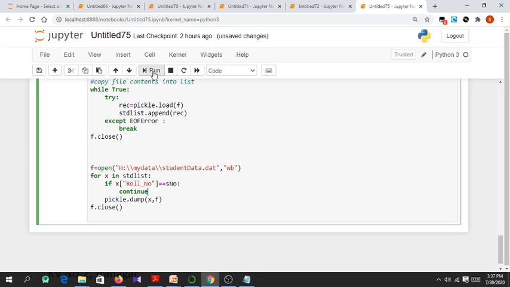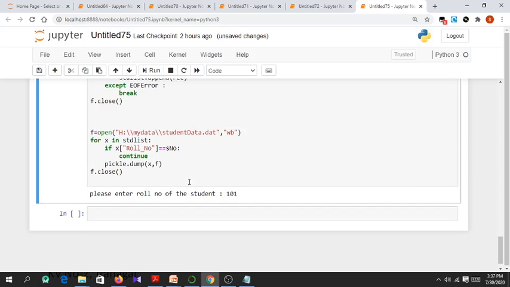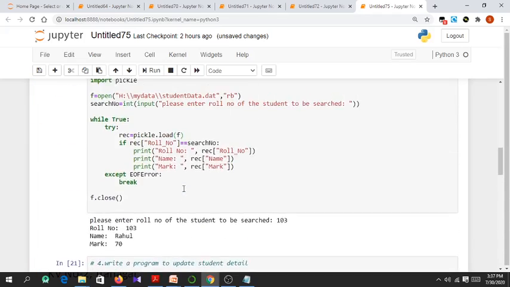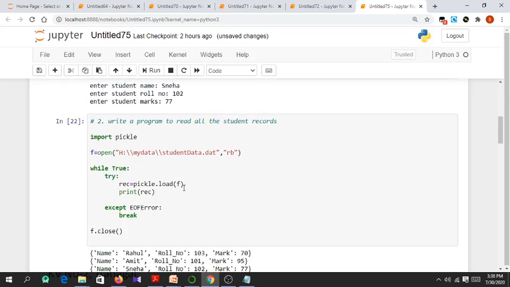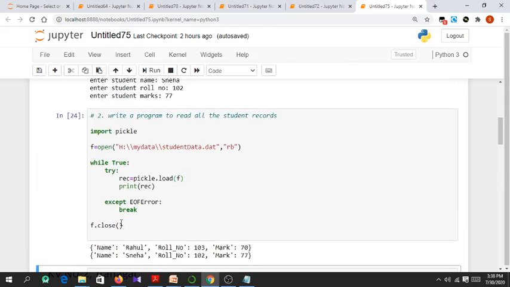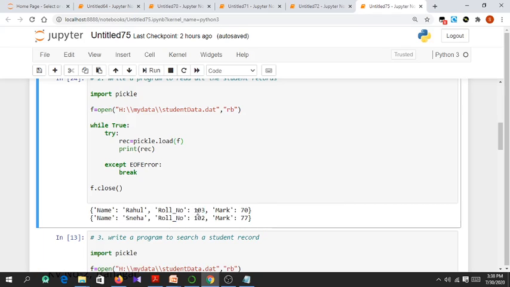Okay, let me run it. Let me delete the data of the same student, 101. Enter. We should give a message here, which we can add later. Let us verify whether 101 is deleted or not. This is the program to print everything. Let me run it again. See, the output has only the data of two students. The 101 roll number data is not present. 102 is there, 103 is there, and 101 data is deleted.